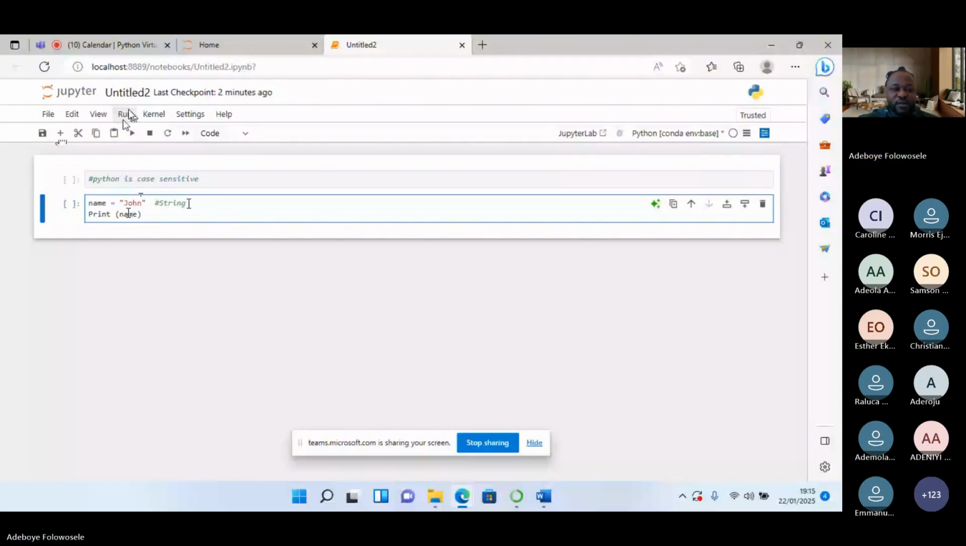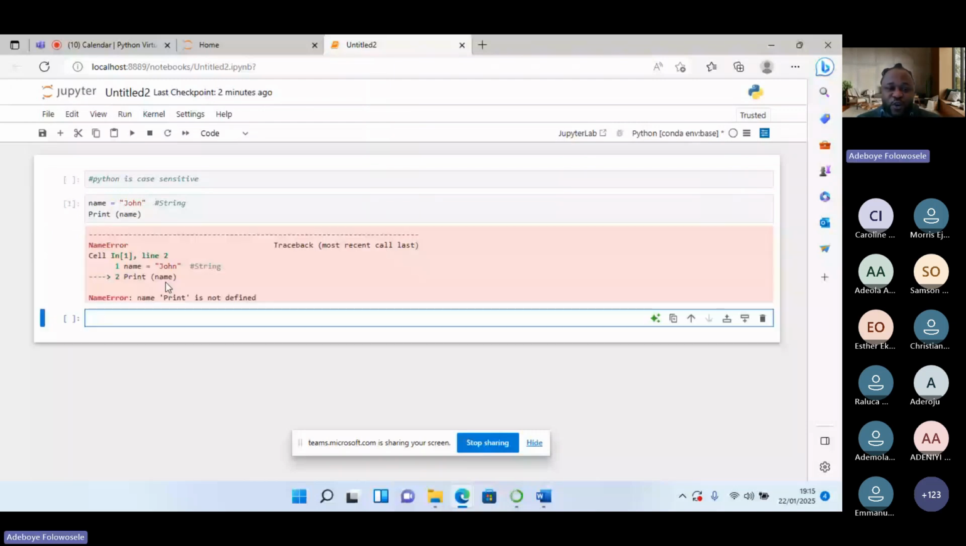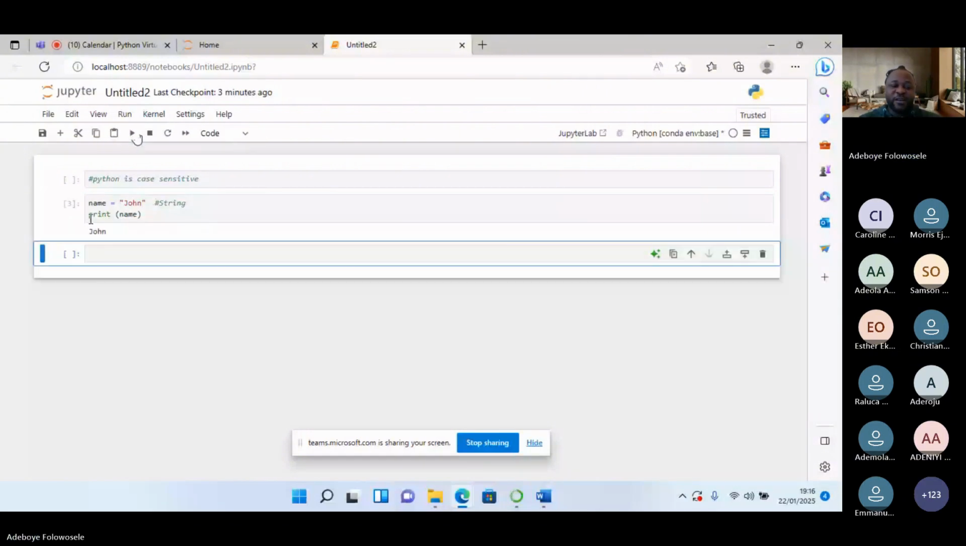Now you can see that it's giving me an error. Why is it giving me an error? Because Python is case sensitive. My kernel here will only accept it if I change my Print to a small letter. Now you can see, when I change print to a small letter, it gave me the name. So this is a string.